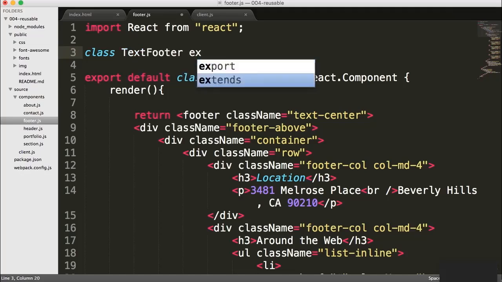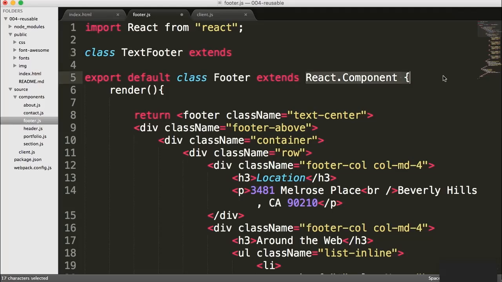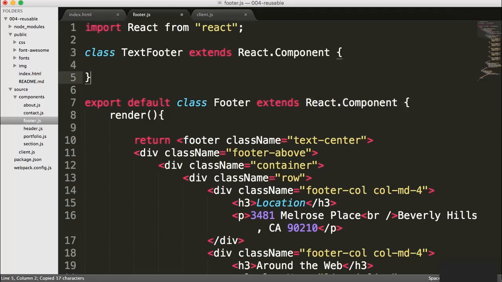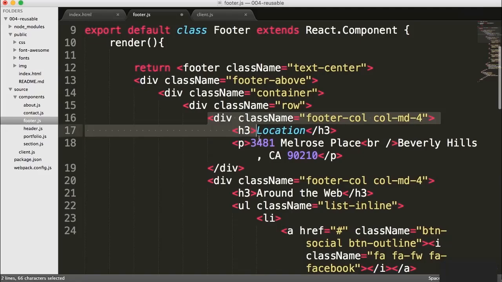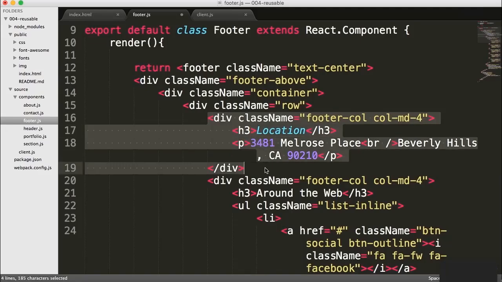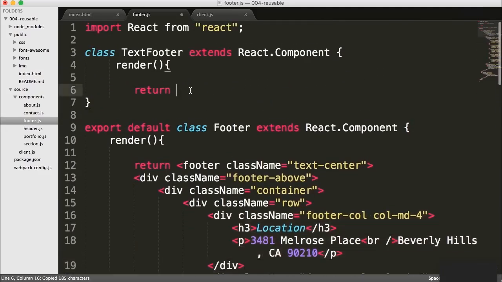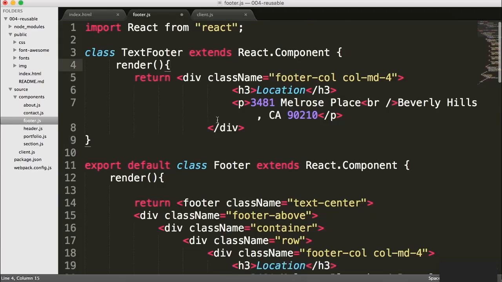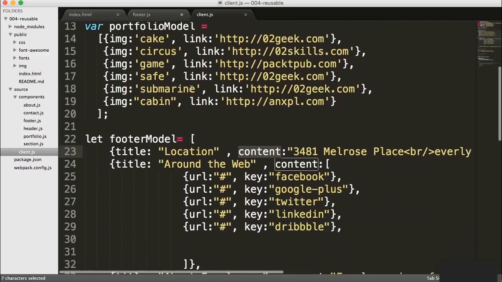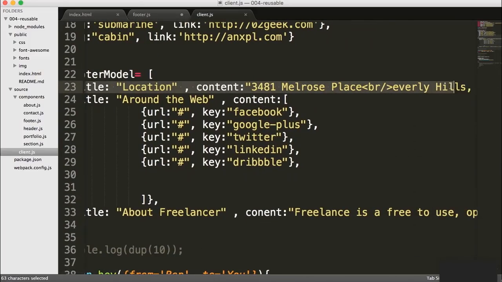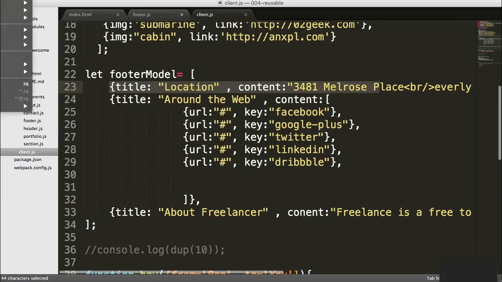Text footer, again, is going to extend our React component. Not only is it going to extend the React component, it's also going to do the exact same thing by rendering. But what we're going to do is capture just that structure that we need right here. So I'm going to go ahead and copy it for a minute, and let's see what the dynamic elements inside of here are. First of all, whenever we get to that footer content, we're going to send it in. If we take a look at our client, we're going to send in only the chunk that's related, which basically is our title and our content.